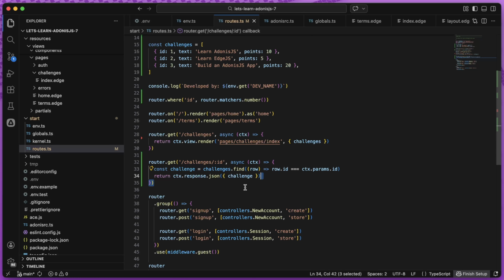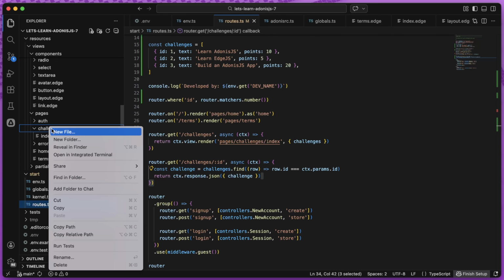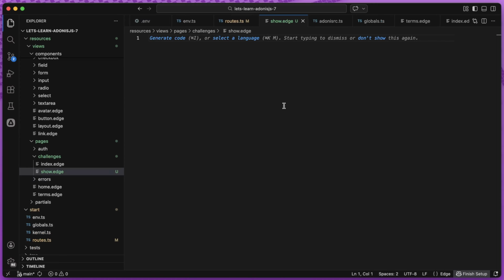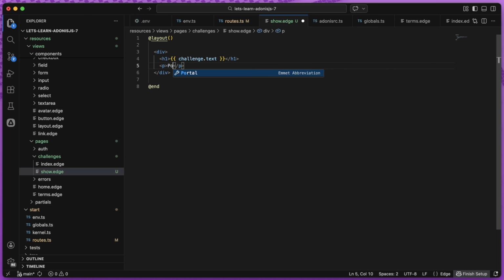Okay, let's go ahead and rig this up to a page now. So within our pages, challenges, within our resources views, we can right click, new file, or again, you can use the ACLI for this as well. And we'll call this show.edge, again, keeping to our resourceful naming convention. Hit enter to create that file. And then within here, we can apply our layout, end that layout. And then inside of its slot content, we can add in a div with an h1 using our challenge via string interpolation to plop out its text value. And then underneath the h1, we can add in a paragraph text to show the number of points that the challenge is worth. Again, we'll use string interpolation to reach for the points value there.